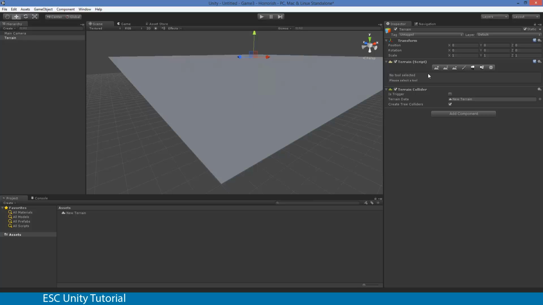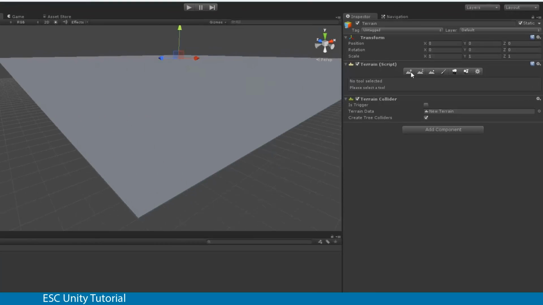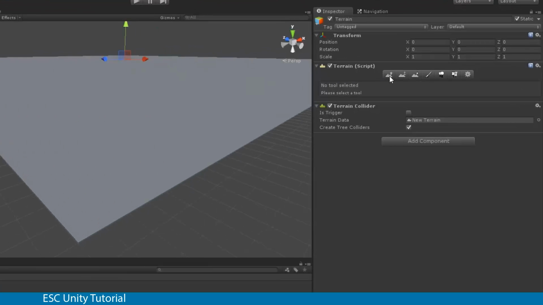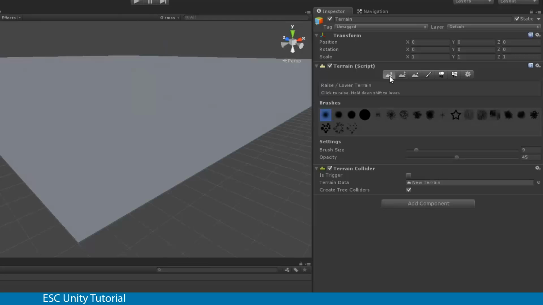Well, the very first thing is we have a couple of different tools in our terrain tool interface. So the very first one is the raise and lower terrain. And if you click on it, you'll get a description that tells you how to use it. So click to raise, and hold down Shift to lower. So hold down Shift and then click and it will lower those. So that's actually raising terrain.